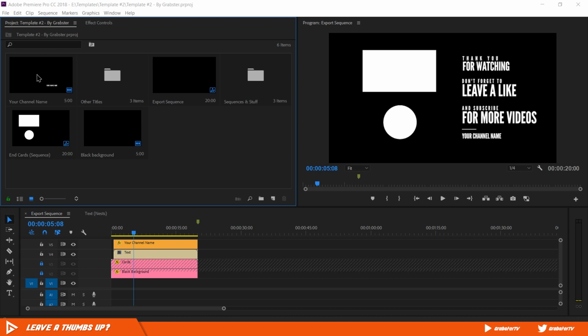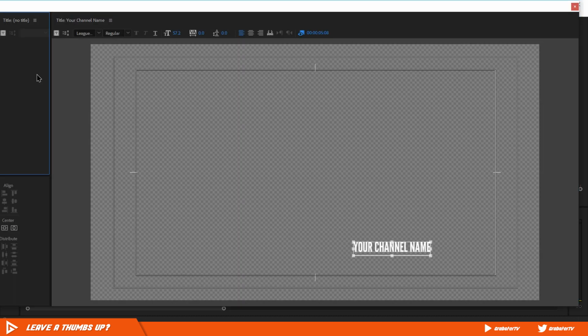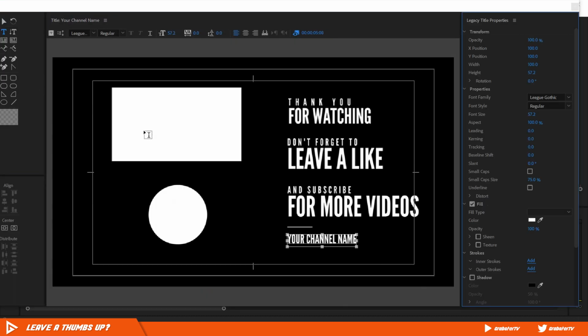To do so, double click on the first layer you see that says your channel name in the project panel. This will open up a new text window. Select the text and change it to your channel name. Then close the window.